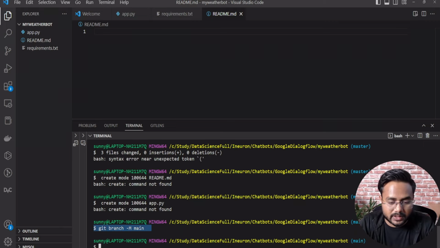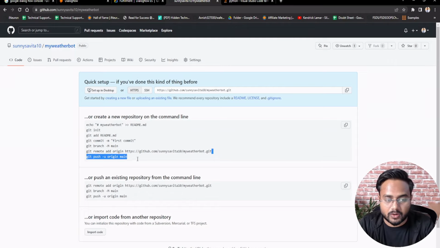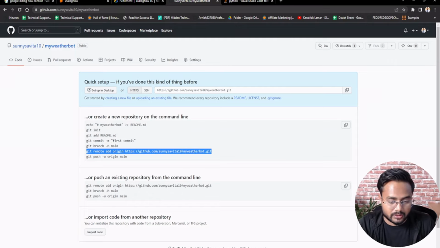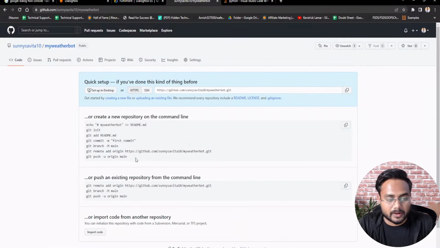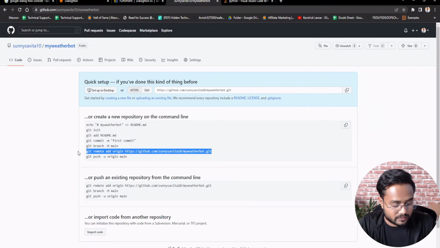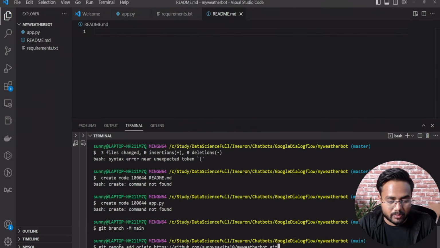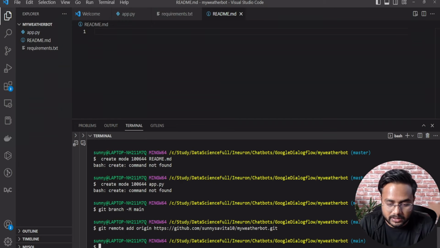After this one, guys, I have to add the origin. So git remote add origin. I have to add the remote origin because I have to upload my code to the GitHub repo. So this will be the command. I'm going to copy and paste. Yes, I'm able to add the origin, right?